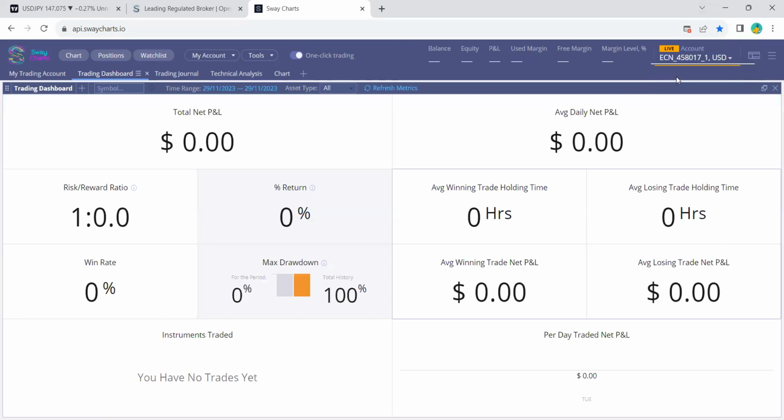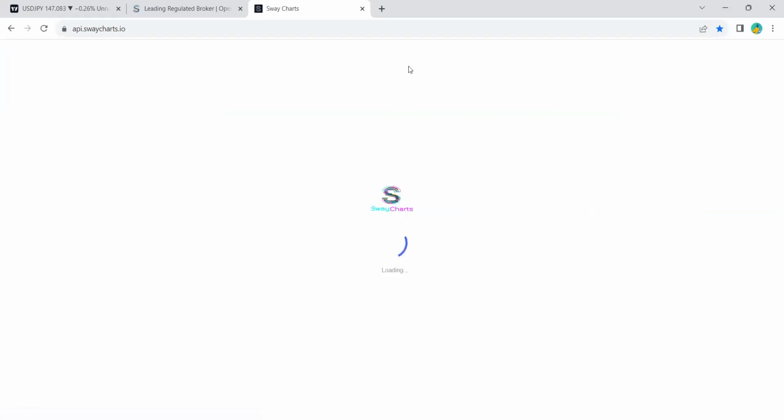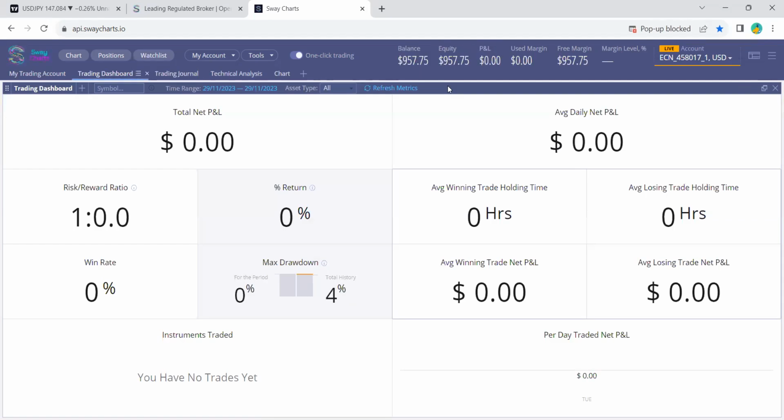So if I go to my other account that I was trading, I think I threw like 700 in there just to test the waters with Sway, right? There it goes, and I built it up to like 957, which is good. I like Sway chart so far, so I'm gonna add the other money I have in the back office to this account and just let it go.